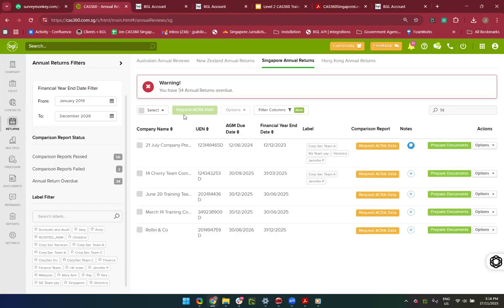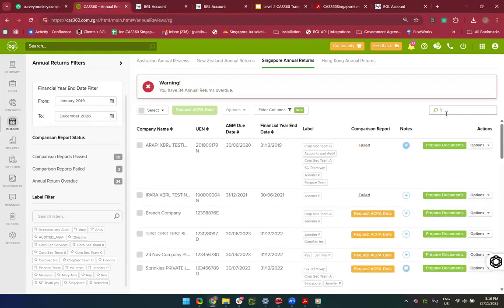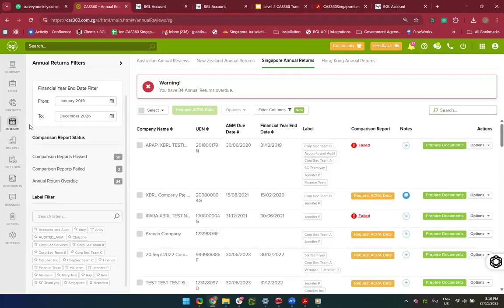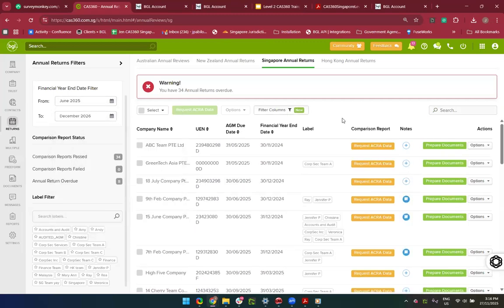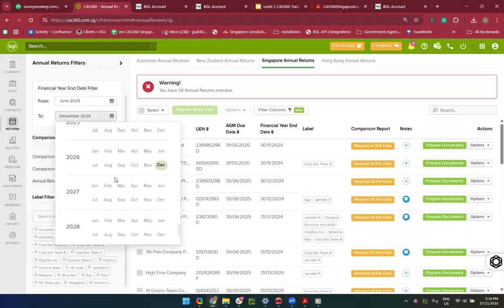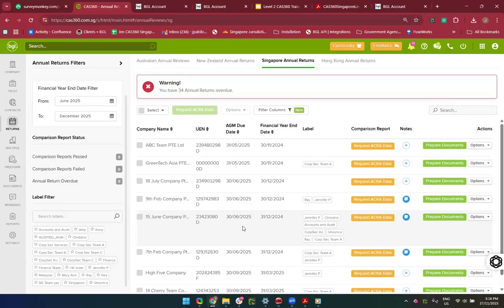Now, in CAS 360, to prepare, simply first select or search for the company that you would like to prepare. Essentially, the best practice over here is to filter based on the year that you would like to work on. You can also do it per quarter. If you're doing, for example, between June to 25th of December, it will filter all those companies as well.